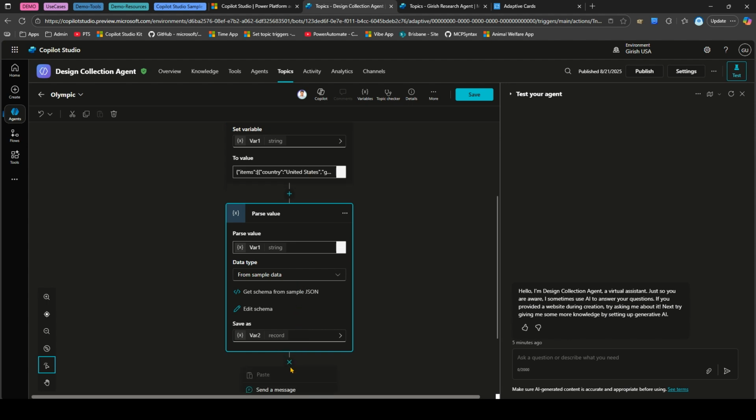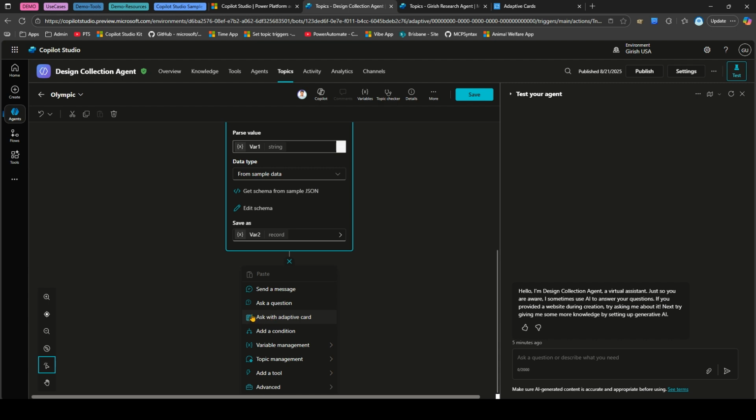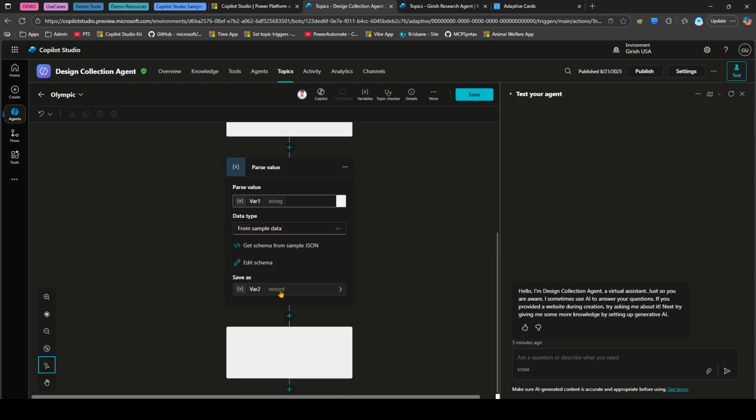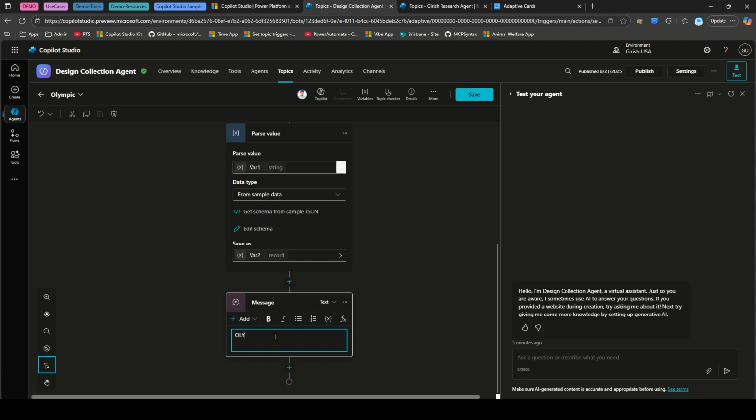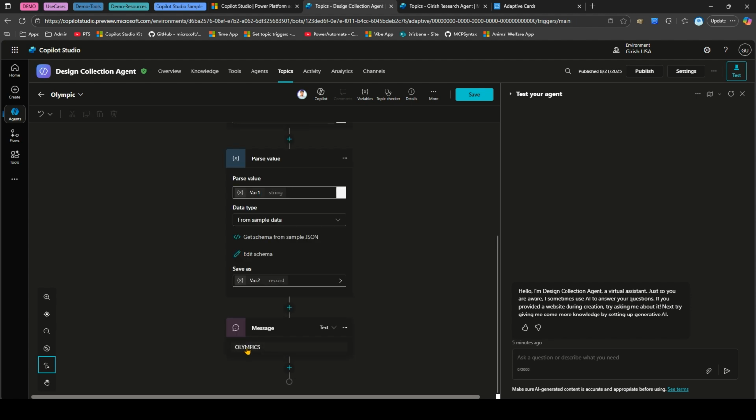Now in add a node, you have an option, ask with adaptive card. So we're going to make use of adaptive card. But here asking with adaptive card is asking for input. Now we don't want any input, we just want to render the content, right? So for that, we should not use this. Instead of that, let's use send a message, and here we are going to display the performance. So let me say Olympics over here, and I can mark it as bold.